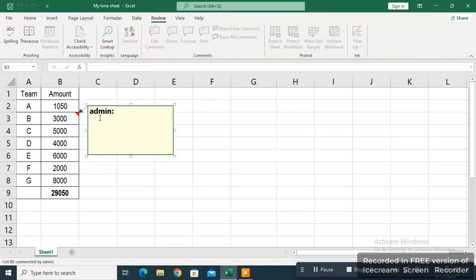You can see the comment box. I just add this: 3000 is advance payment. Okay, advance payment. I just add it to remember for next time.